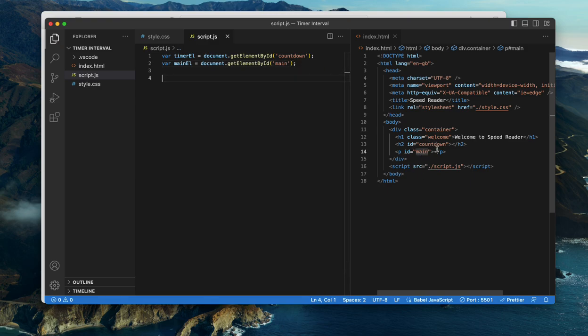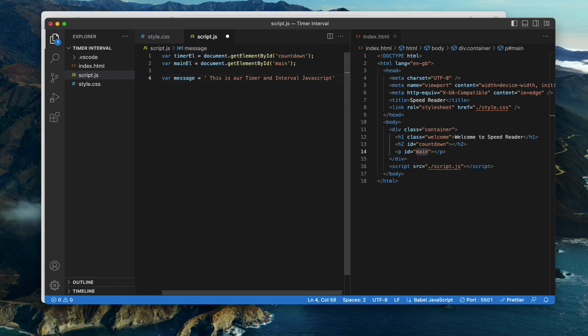So we got control of those two, and now we need to create a message variable. Message equals "This is our timer and interval JavaScript." That's the message we want to see once the countdown disappears.